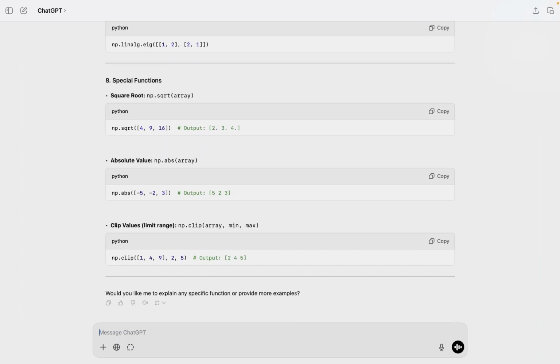Now after understanding all the important functions, suppose you want to have the practical applications. So also you can ask ChatGPT about the practical applications. That is, it may generate some programs also. Suppose we want to generate a NumPy program to solve a system of linear equations. So we may provide the prompt, generate NumPy program to solve a system of linear equations.